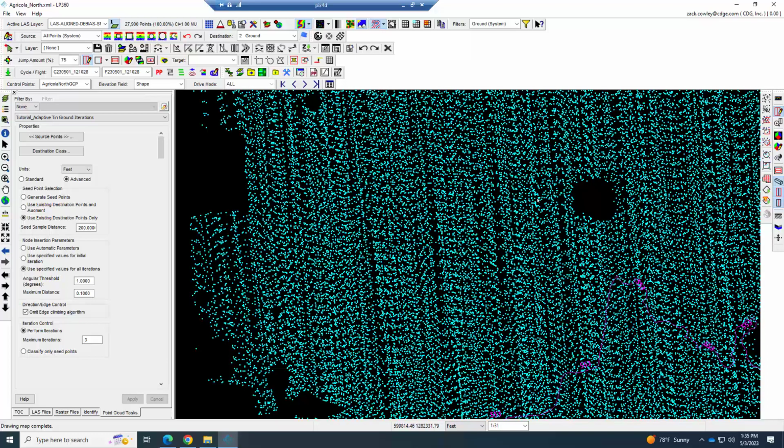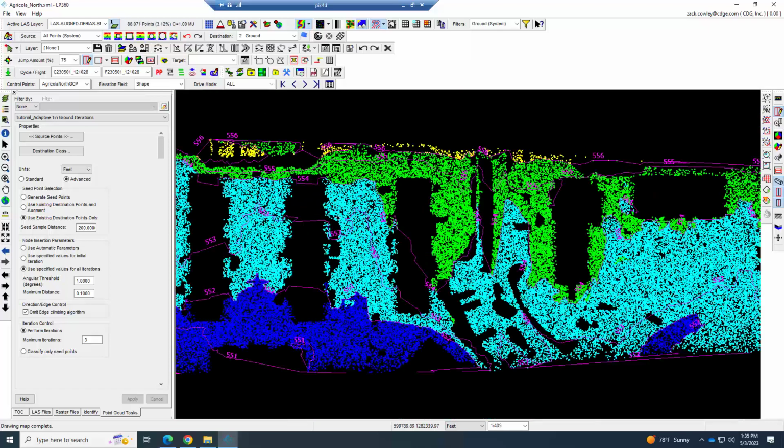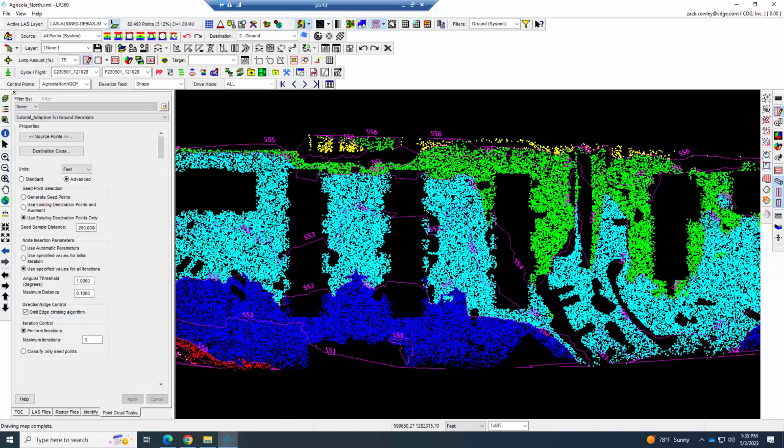What this did is took each one of those seed points that we said 10 by 10 and said was ground, looked for all points that met this angular threshold, and said, okay, if you're within 1 degree of me and within 0.1 vertical distance, then you must be ground. So it went through and crawled through all that data and then classified all these additional ground points. In our next video, we're going to go ahead and keep cooking this data down and getting it down even further.